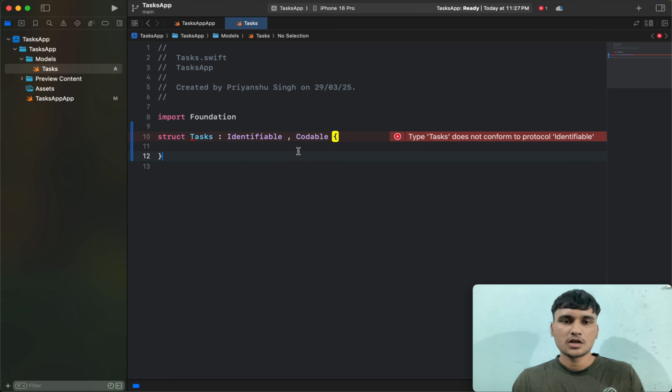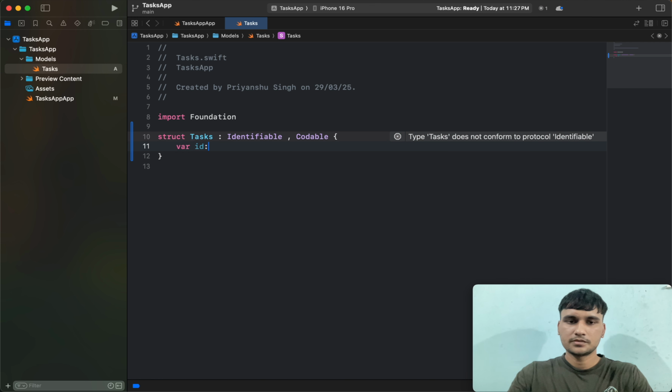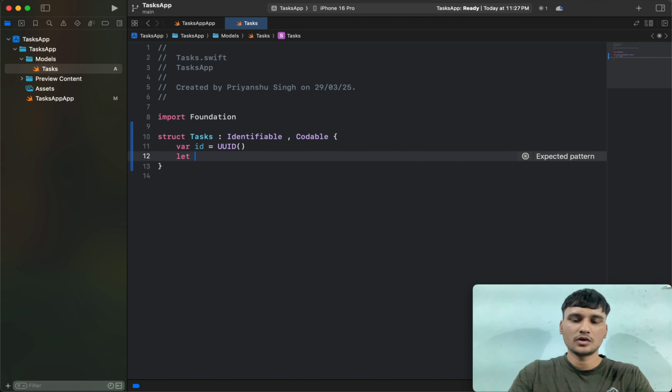Okay, so to conform to Identifiable we have to pass an ID. Okay, and let me create the ID. So what this is doing is that it will be passing a unique ID to every task. Okay, then let us create a task name. Okay, so name would be of type string. We can also use description. This will be of type string. Okay, so that's our model done.